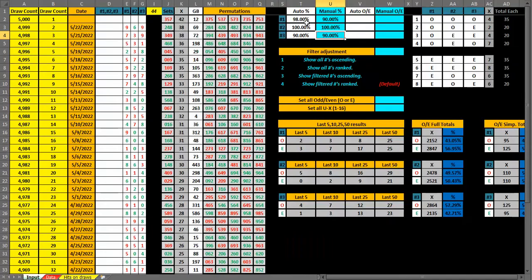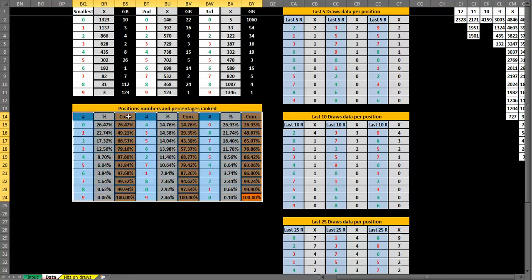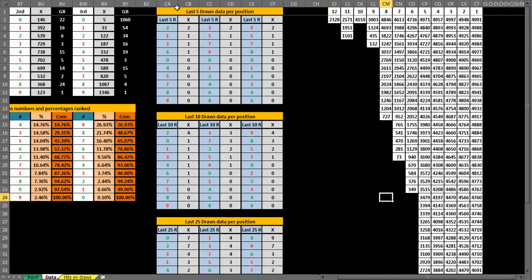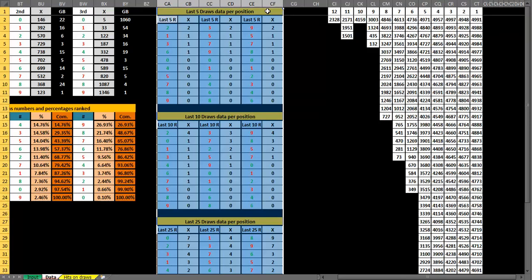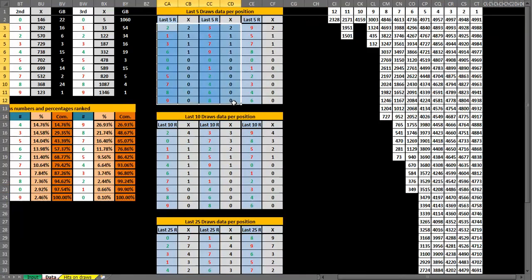So you can adjust this by percentage according to this section, these orange columns, to determine the amount of numbers that you want to use through this to cut out even more combinations. That's up to you. You can leave it on manual or leave it on automatic, or you can change it to suit you. Okay, again, you have your last 5, 10, 25, and 50 draws, and this ranks them.